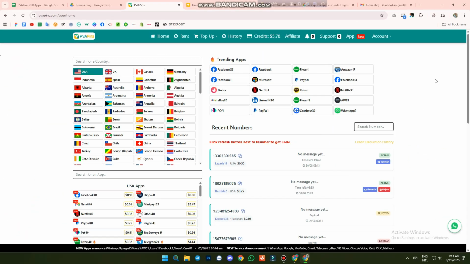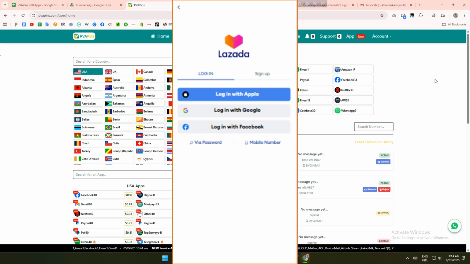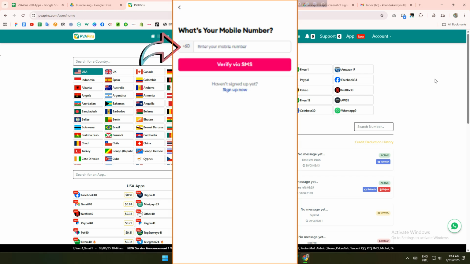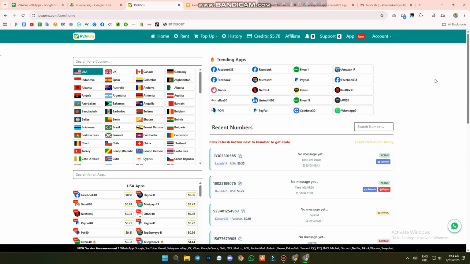Let's start with how to create and verify a Lazada account with a virtual phone number via PVAPins. Look at the phone screen. To create a Lazada account, you need a phone number. Now return to PVAPins and search here for any country.